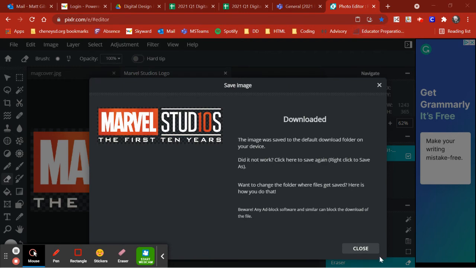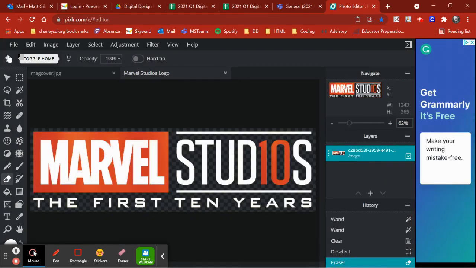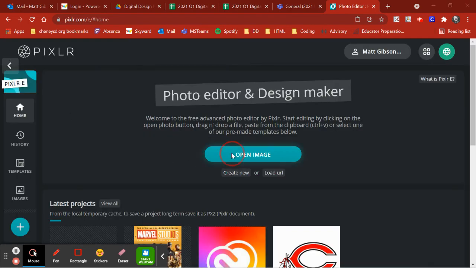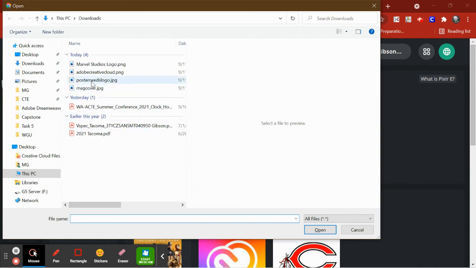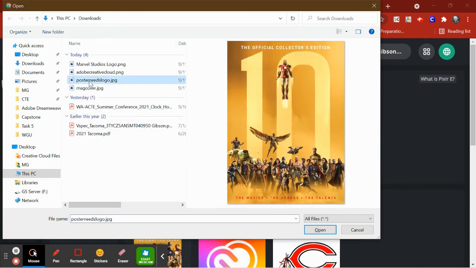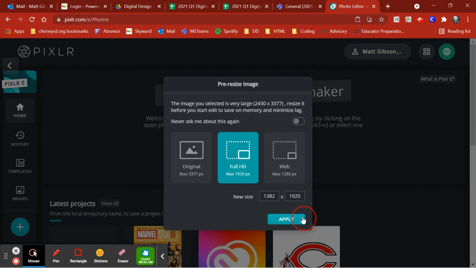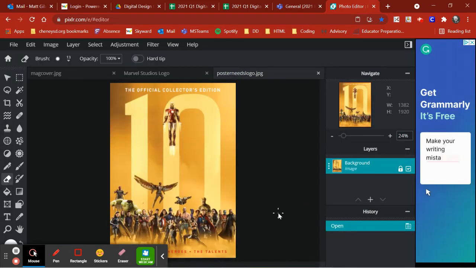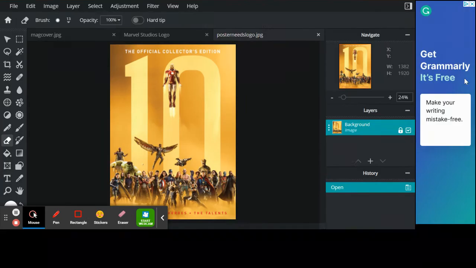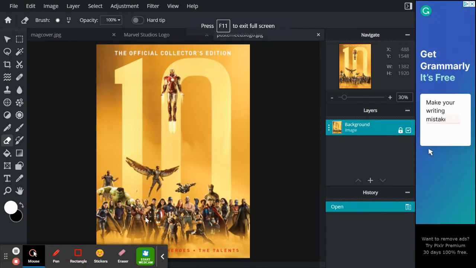Okay, hit close, and then we're going to want to go home, and then open image, and then I want you to maneuver to that poster needs logo, and there it is. Go ahead and hit open, again, full HD, and apply, and here's our poster. Let's go full screen here. There we go, much easier.